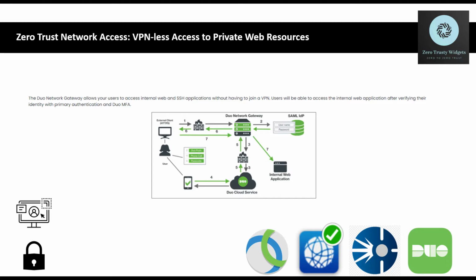So the Duo Network Gateway allows your users to access internal web and SSH applications without having to join a VPN. Users will be able to access the internal web application after verifying their identity with primary authentication and Duo multi-factor authentication. You can see there's a good diagram here explaining the steps.